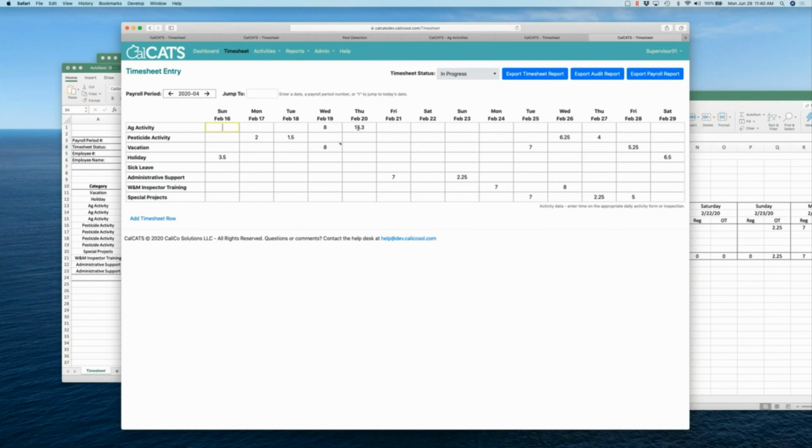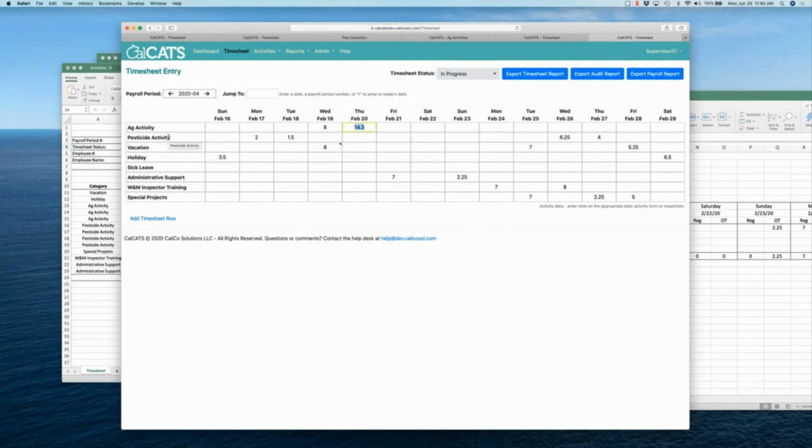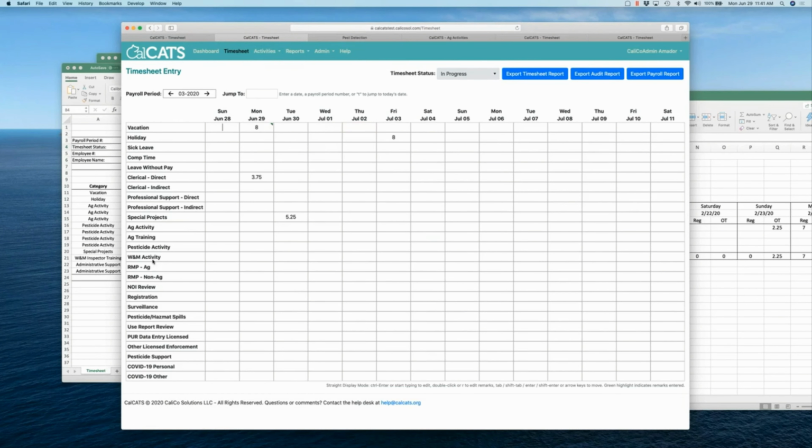Okay, so is that making sense? Yes. So you see on the 20th, I've got pest detection and ag inspection. The same thing will go for a weights and measures activity. As you fill out your weights and measures inspections, the time on those inspections will roll up to your weights and measures activity row. When you double click on that row, you'll get a list of all the inspections you did on that day.